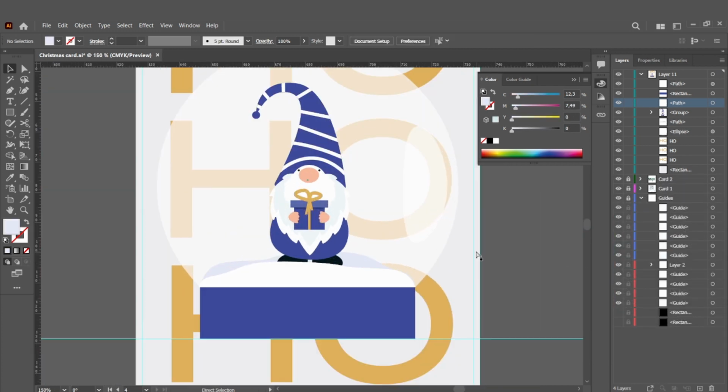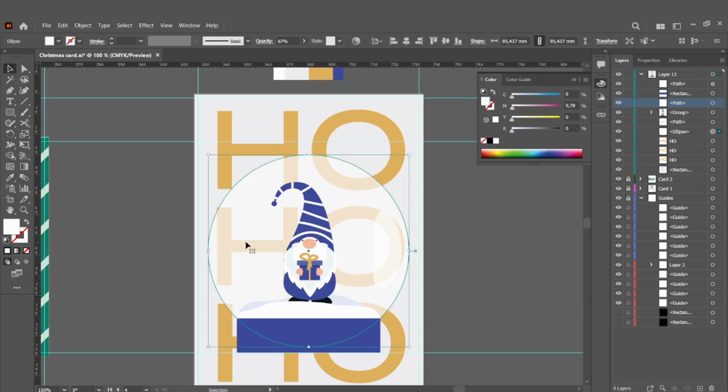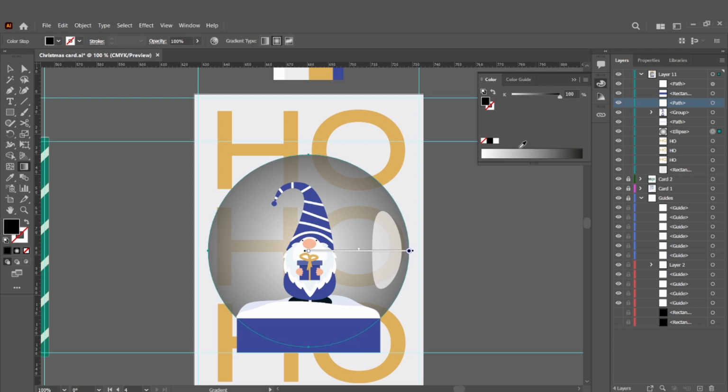I also wanted to add more depth to the ball. I added a radial gradient with a little darkening around the edges.